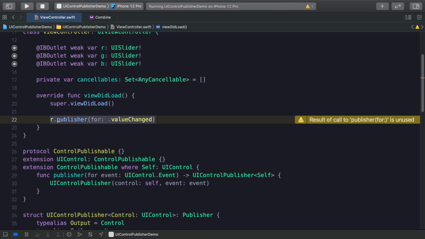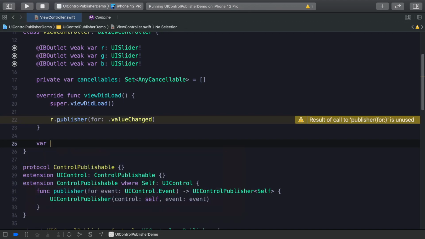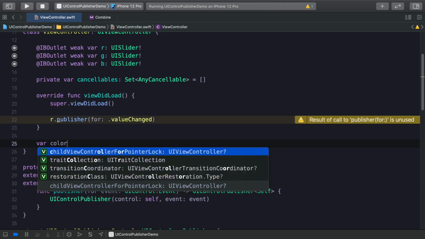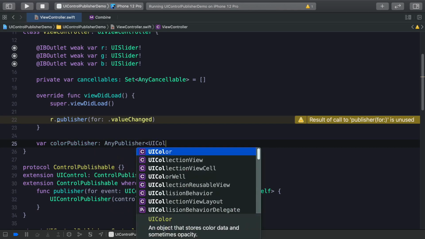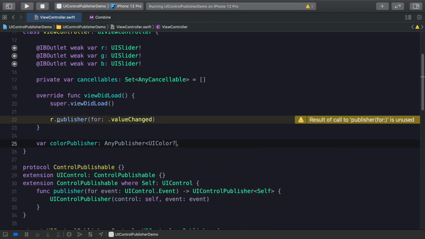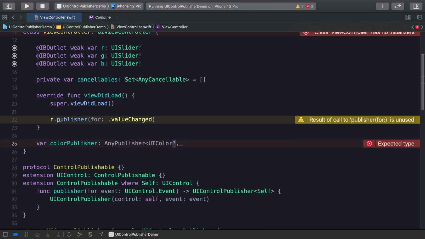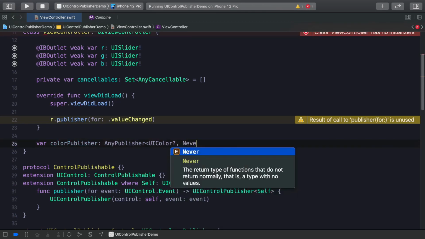And I want to take those values and I want to turn them into a color. So I've got a red, green, and a blue one. So let's create a computed property called color publisher. This will be an any publisher of type UI color, optional. And the reason I want optional is I want to assign this to the background color of our view, which happens to be an optional color property, and the failure type is never.